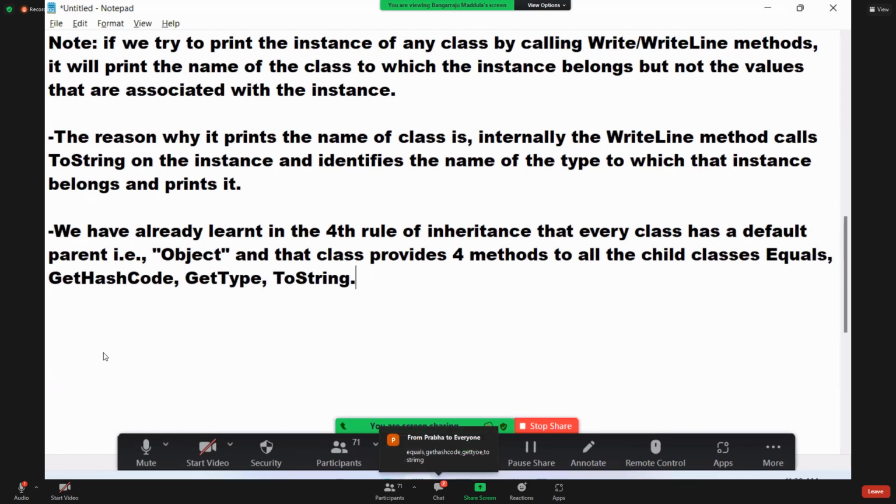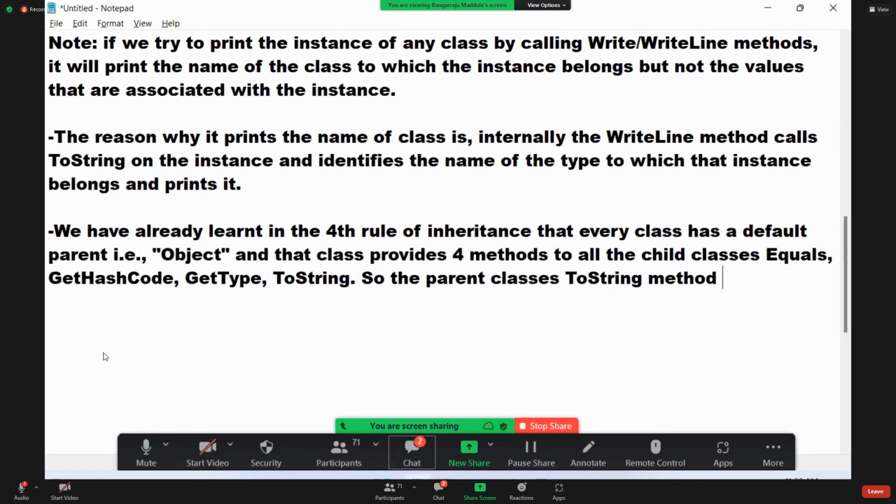So the parent class's ToString method is called to identify the type name to which the instance belongs to.